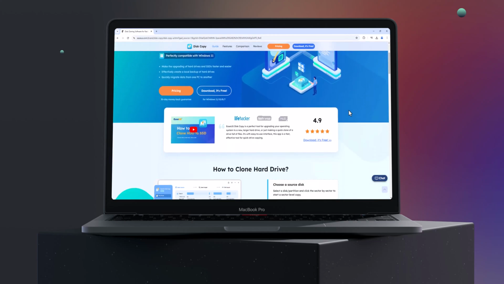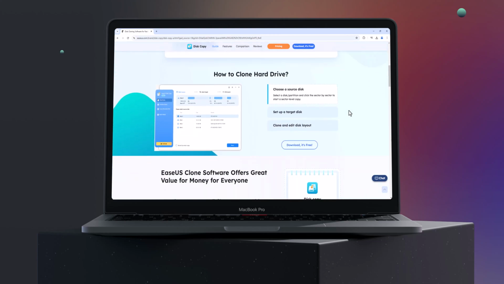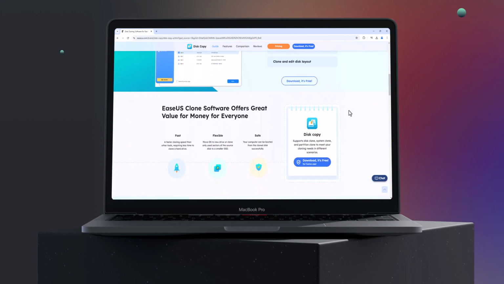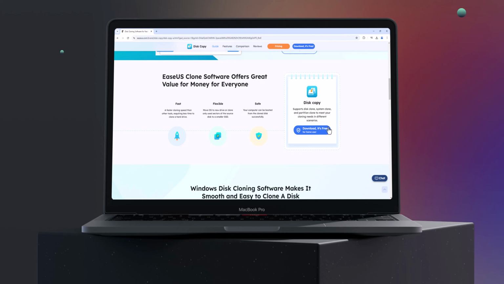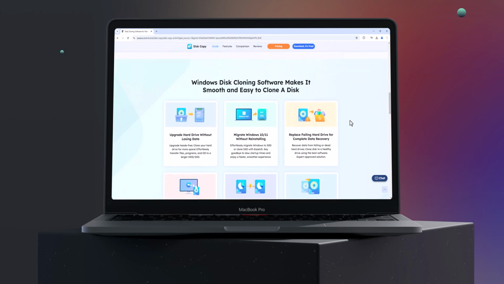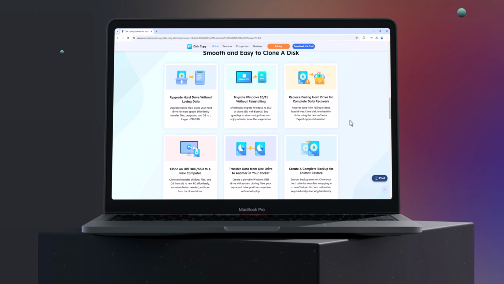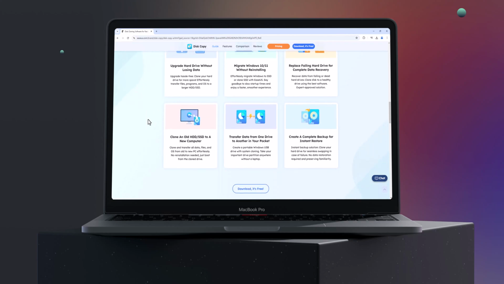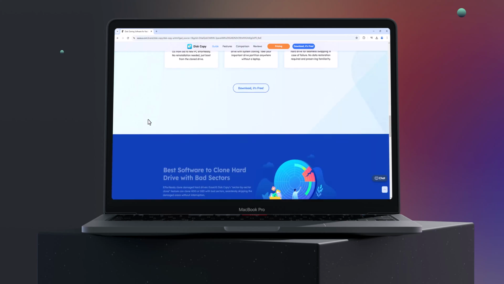In today's video, we're going to dive deep into EaseUS Disk Copy, a powerful disk cloning tool that makes copying and backing up your entire drive easier than ever. Whether you're upgrading to a new hard drive or just want a secure backup, this tool has you covered.